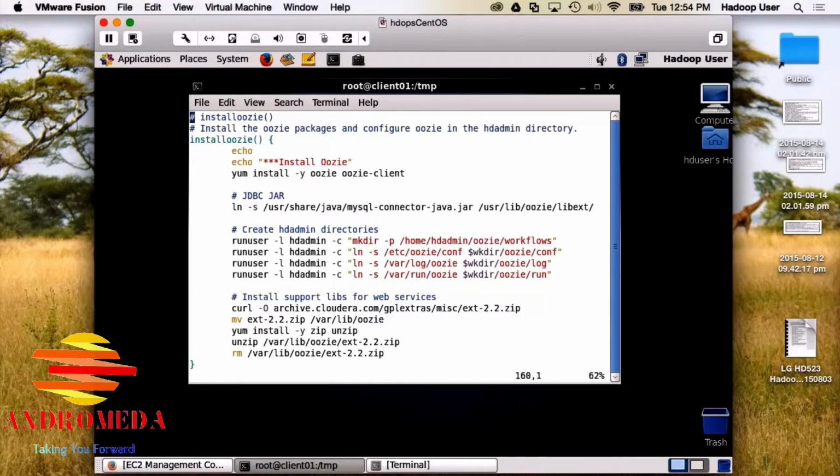We're going to pull down a file called ext-2.2.zip. We're going to reach for this file from Cloudera, though you can find it on a number of different locations on the internet. We move this file into /var/lib/oozie. Now note, our installation of CentOS did not download zip and unzip, so we'll use yum to quickly install these two commands. We'll then use unzip on /var/lib/oozie/ext-2.2.zip. Then we'll clean up after ourselves.